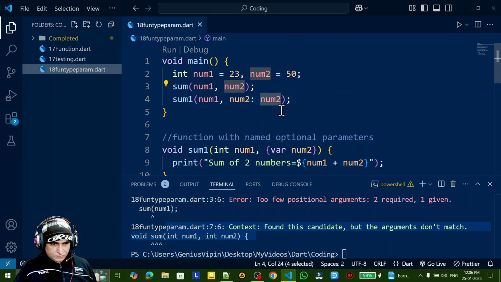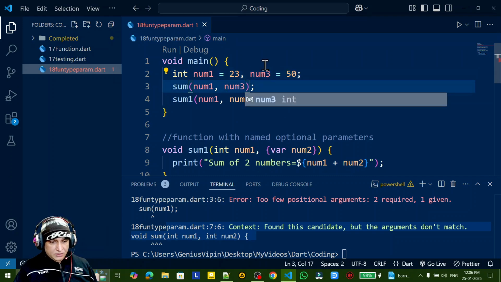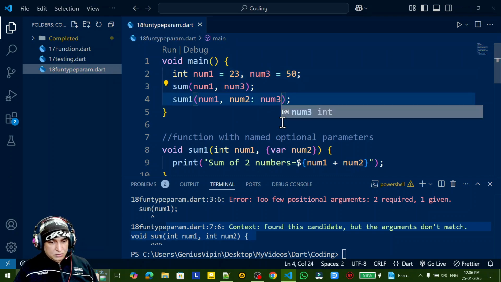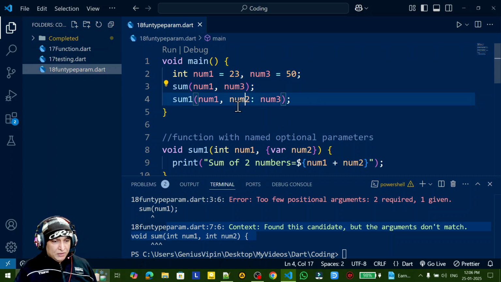This may be any name. Remember, this time it is 2. I can say it is 3. So I can change here also. I can change here also. No problem at all. It may be anything, but this should be num2.